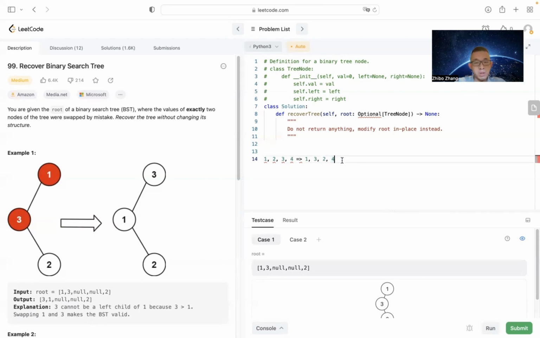But I think there is another case that is more general: swapping two non-adjacent nodes, right? For example, 3, 2, 1, and 4. Basically 1 and 3 are swapped in this case. If we do an in-order traversal, or visit the array from the smallest to the largest, the first two don't follow the pattern, right? Because 3 is bigger than 2, and the second pair is also not in ascending order because 2 is greater than 1.